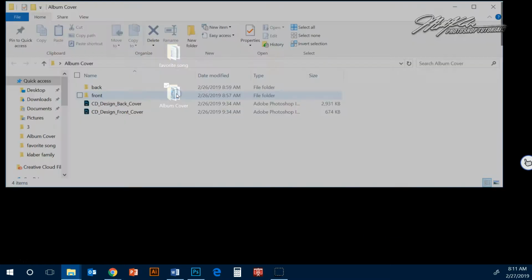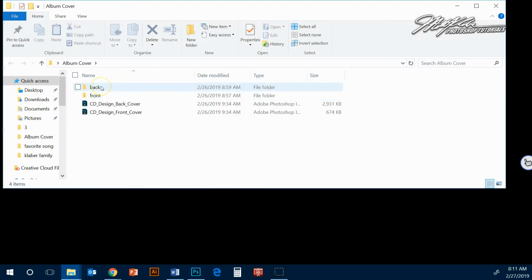Conversely, there's an album cover. Now listen, if you do the album cover, which I will get to here shortly, you have a back and a front to do. You have two things to turn in. Now it's not as in-depth as the favorite song, but you still got two things to do. I would say they're about the same as far as which one's harder to do.